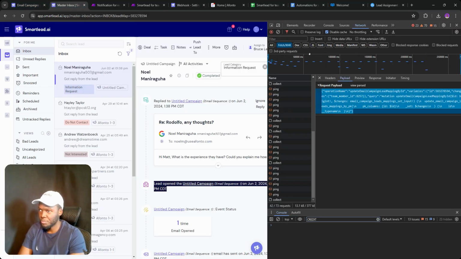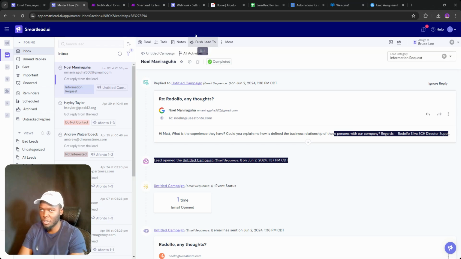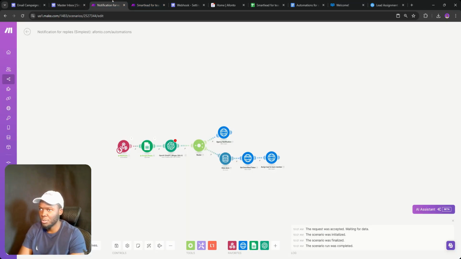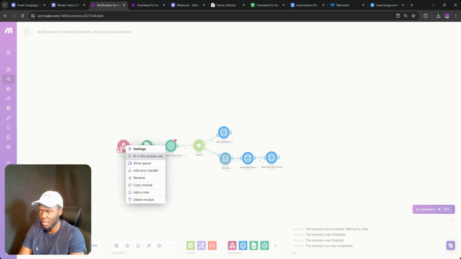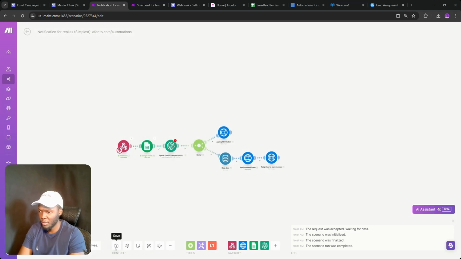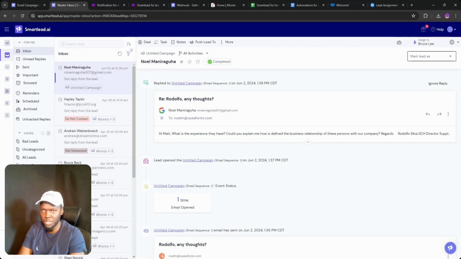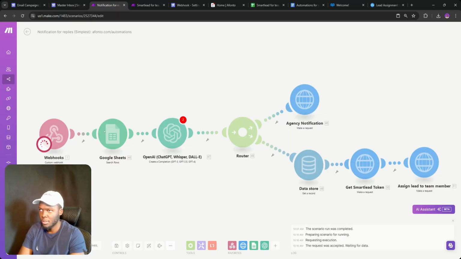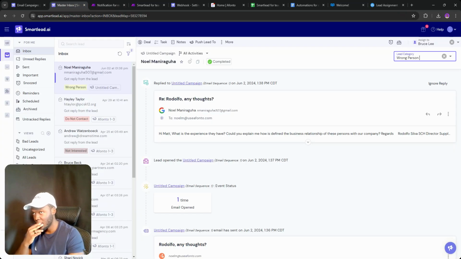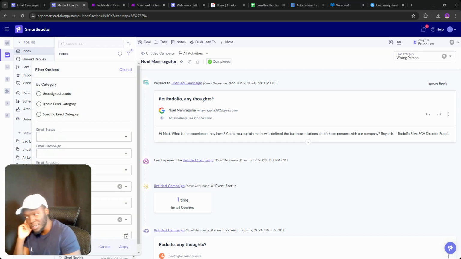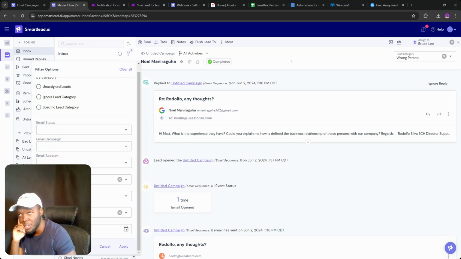And so now, based on this information, when we go to this right here and we click run this module only, and we switch this to wrong person, this should trigger a webhook event because it's assigned to a client. This is assigned to a client, right? I do have the filter for just me over here.